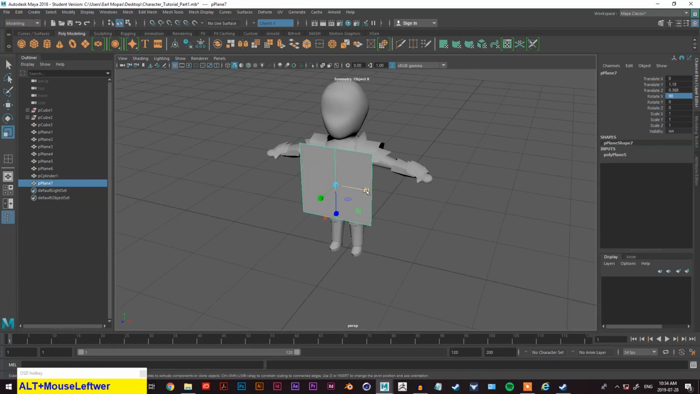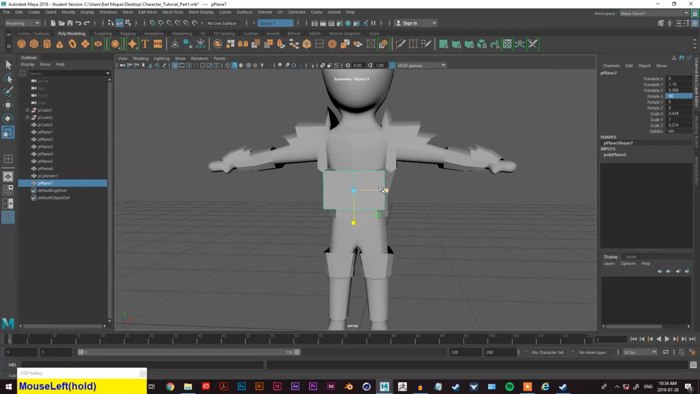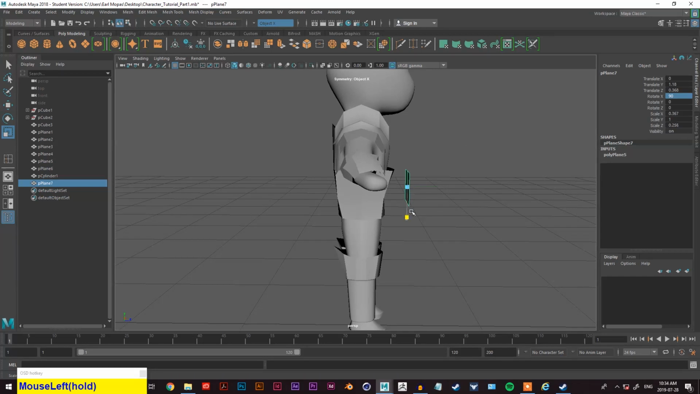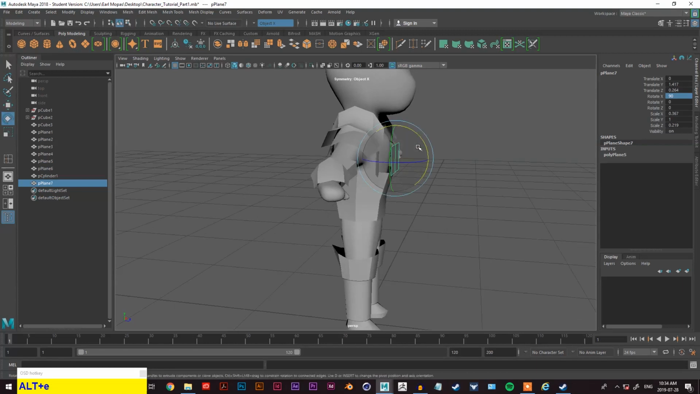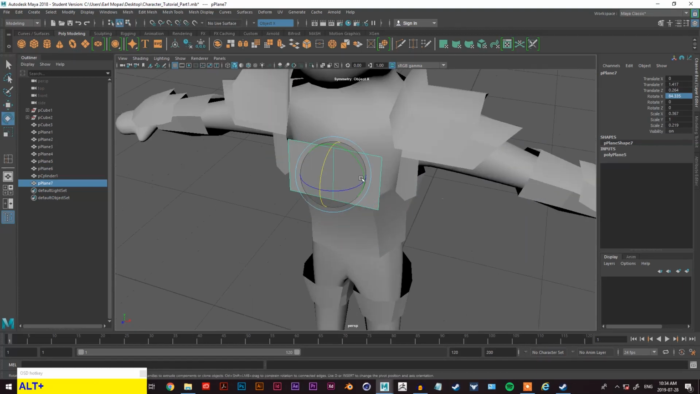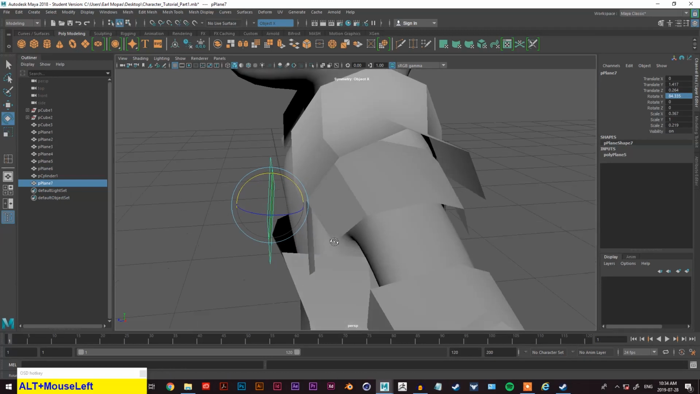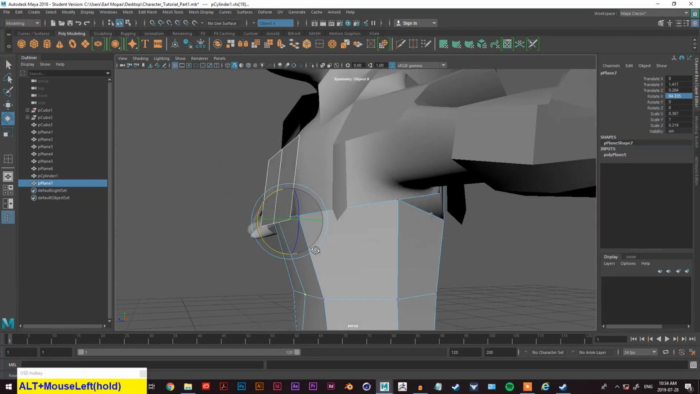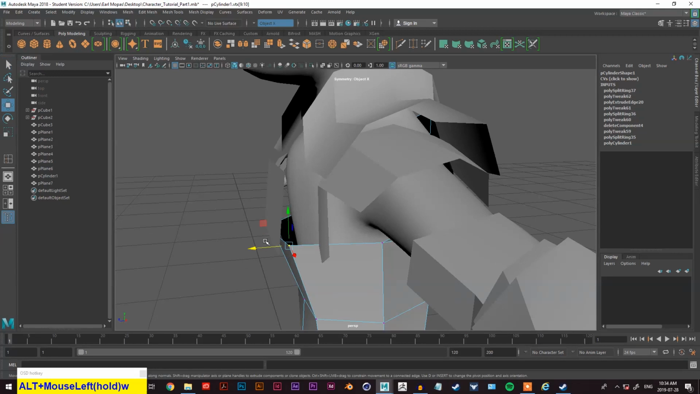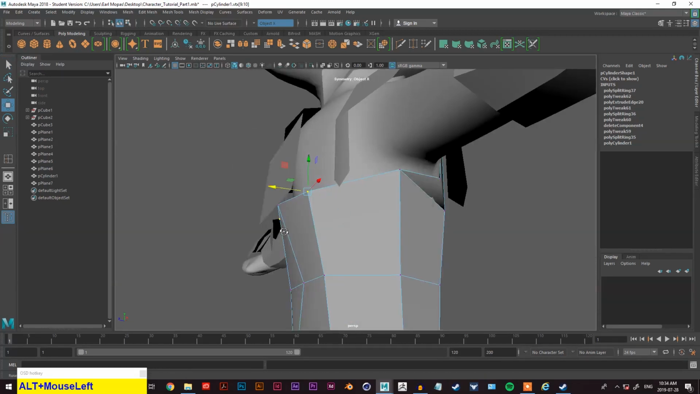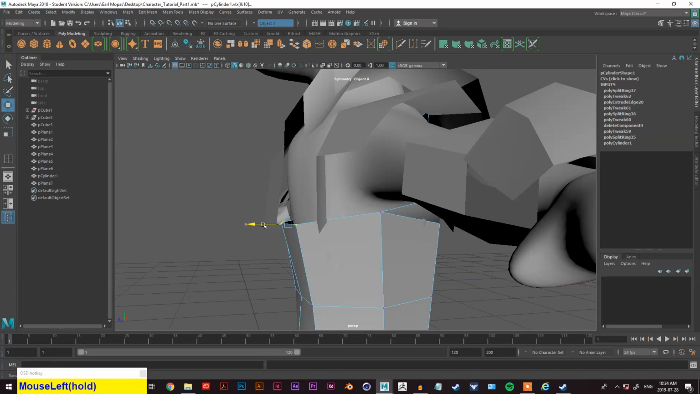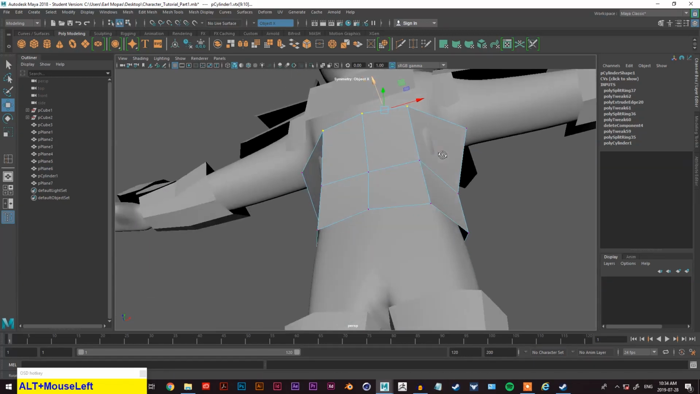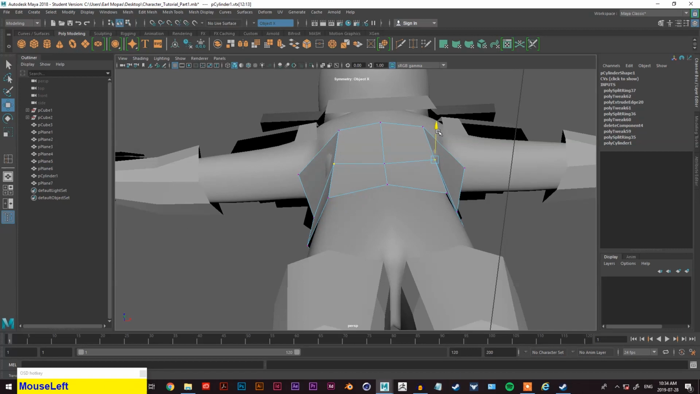And then let's just scale it with R. Scale it in, scale it in, bring it up like here, and position this right here, maybe rotate it this way, because this is going to be his chest plate armor piece. I'm going to try and bring these pieces in a little bit so there's not too much protruding.